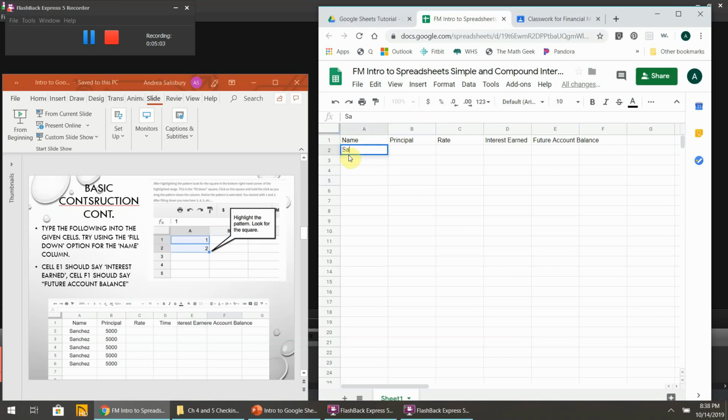Now, this is for the Sanchez family, so we're going to put Sanchez underneath the name. And we're going to compare different accounts, but with the same principal amount, the same $5,000 invested. Notice that in my spreadsheet, I've got Sanchez written down 5 times and 5,000 written down 5 times. You can certainly click on each cell and type it in, but remember that the whole point of these spreadsheet applications is that we don't want to have to do a bunch of typing. We want the spreadsheet to do the work for us.